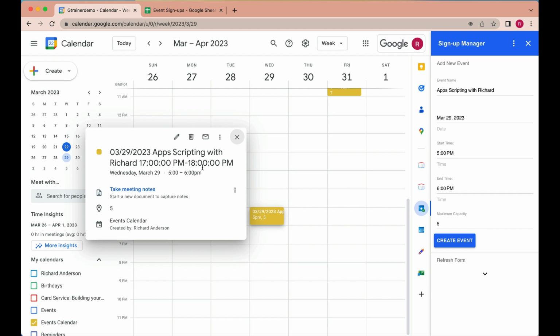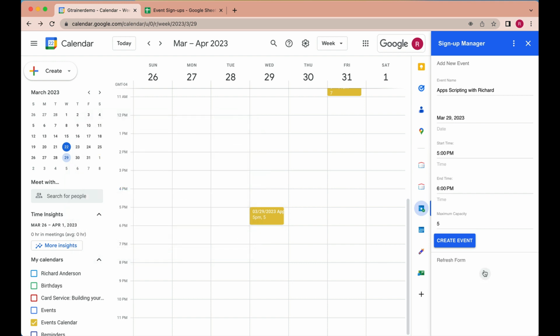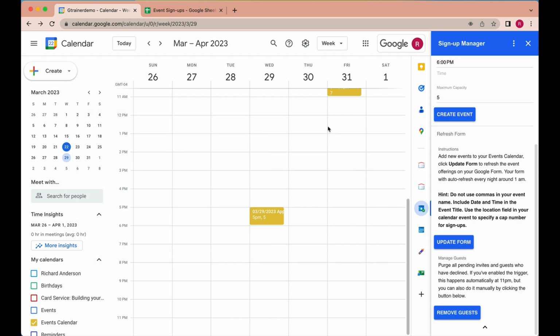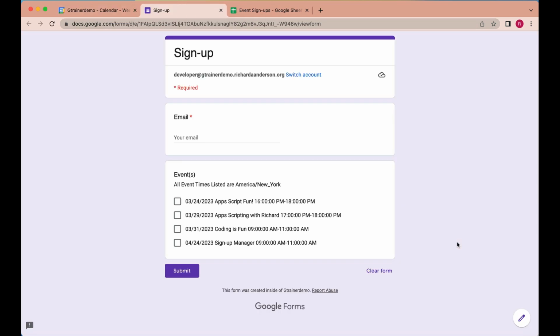To 6 p.m. Now, what also happened is the form itself has been updated automatically, but I'm going to simply go ahead and hit Update Form to trigger a new tab to show us that form. So we can see here on March 29th, app scripting with Richard. Again, this is the 5 to 6 p.m. event. So this is why we had created that event in the sidebar, to kind of give us a nice, easy read format about when this event is happening.